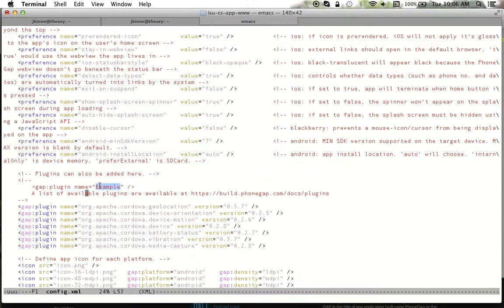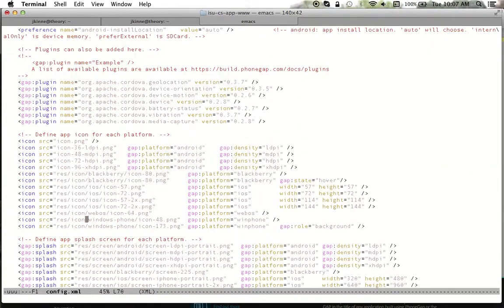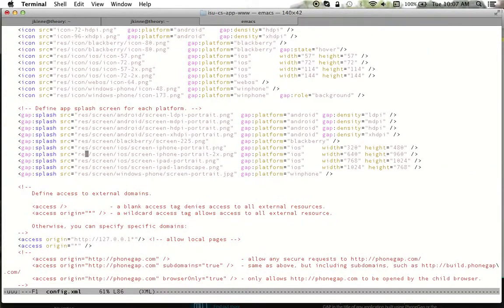And then down here, this lists plugins that we're using, and we'll get to this in a minute. And the icons and splash screen. The splash screen will show as your app is loading. So I'm just looking at the Android right now. I didn't mess with these other images, but that's in this subdirectory, and these are different resolutions for different resolution phones.